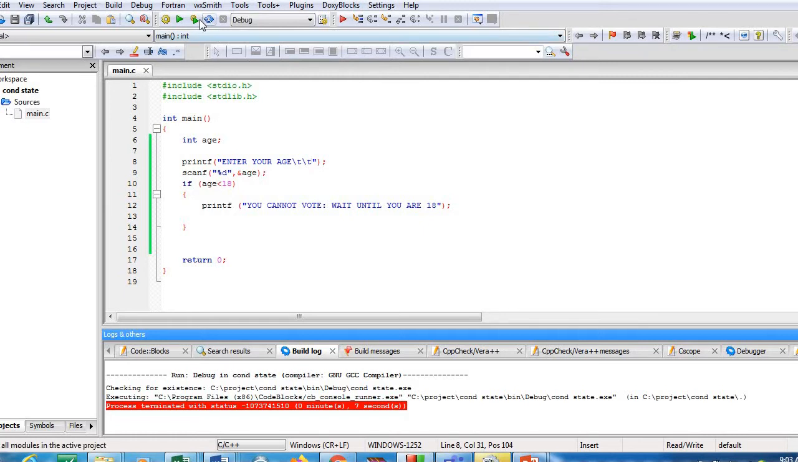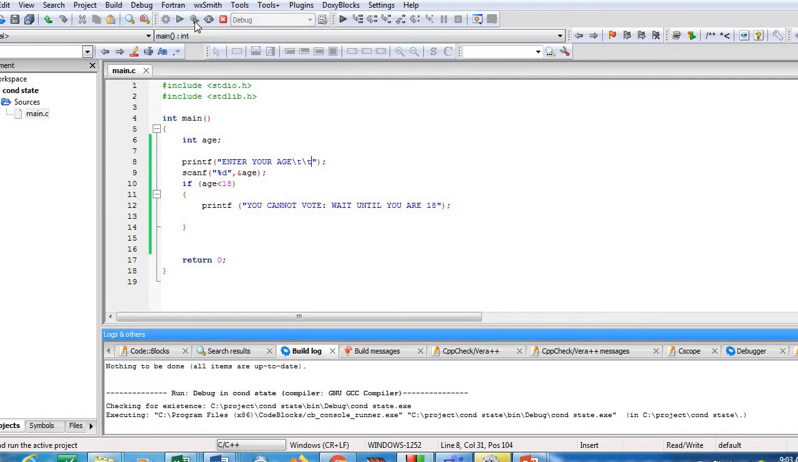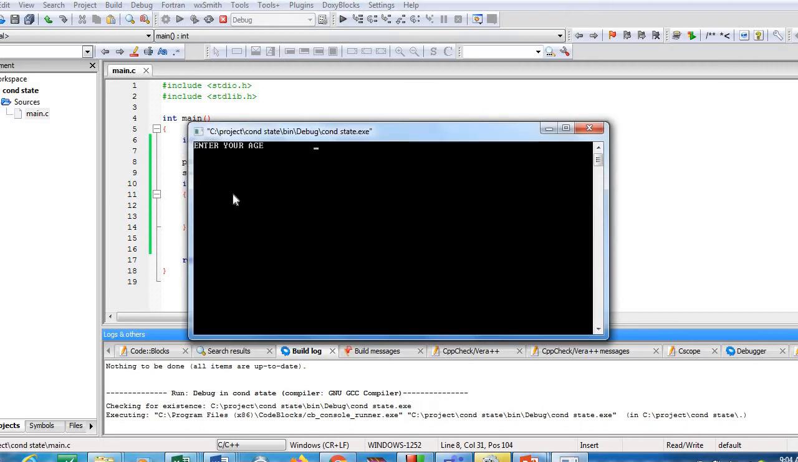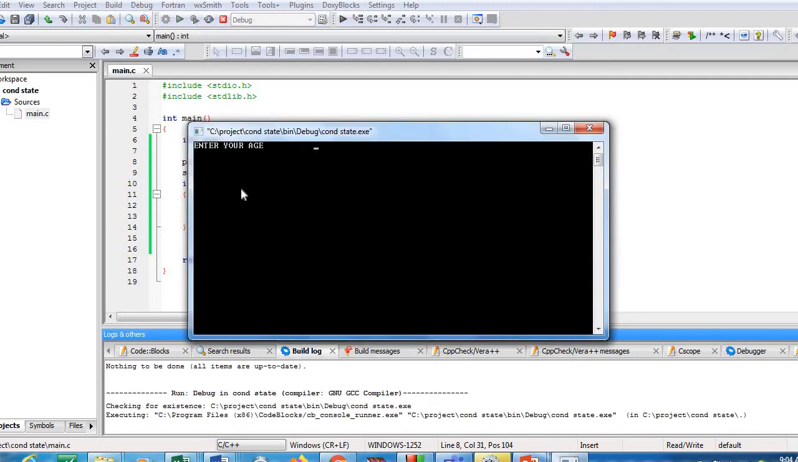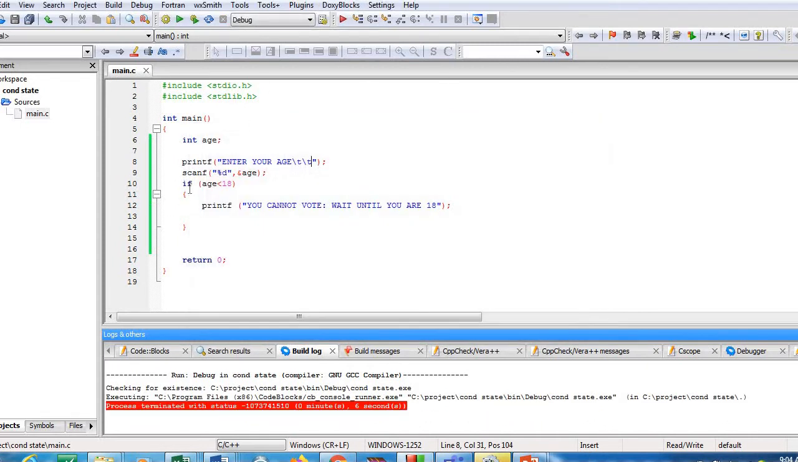So I'm going to run the program. Enter your age, and I'm going to write 16, and it will say you cannot vote, wait until you are 18. But if I try to now enter the age that is above the condition, like 23, it will just stop the execution. So we are simply saying the if will only execute when the statement is true.